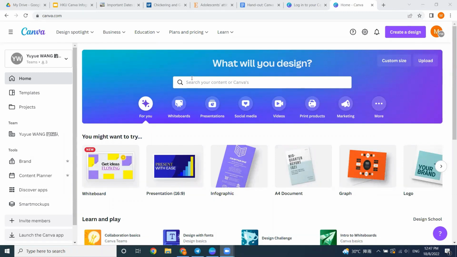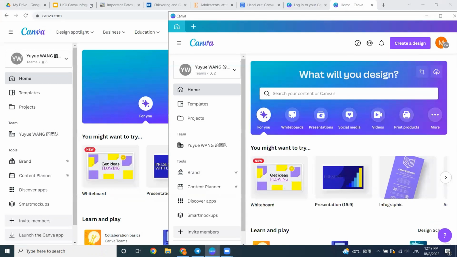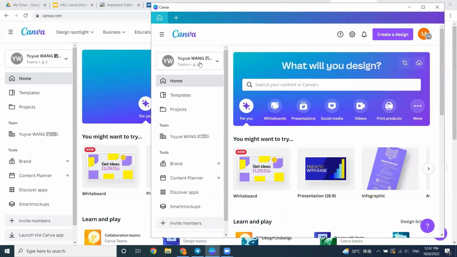Canva actually has desktop applications. So here is the desktop, and you can see there's no really big difference. The only difference is here, so I will introduce this part later.